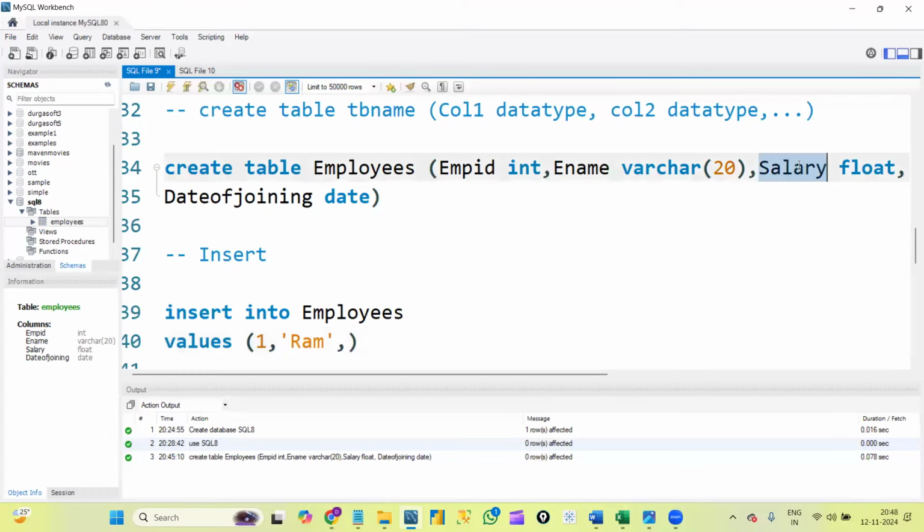The third is salary, obviously a number. Again, maybe I will use 50,000. Float means it will also allow decimal values. I will explain that in a while. Next, date of joining. All the date values also we need to store inside quotes only.